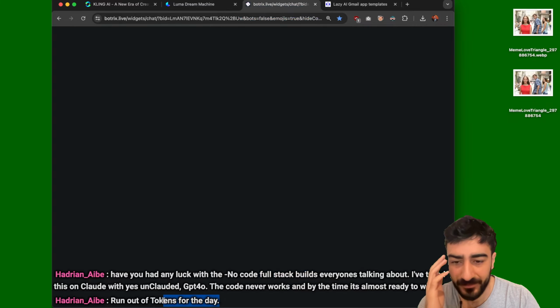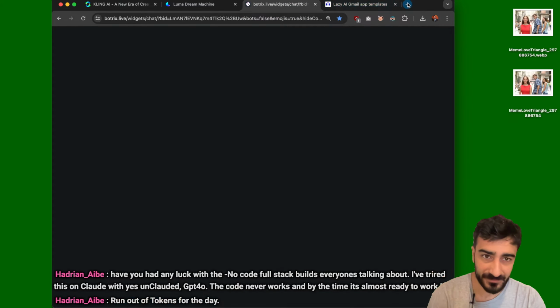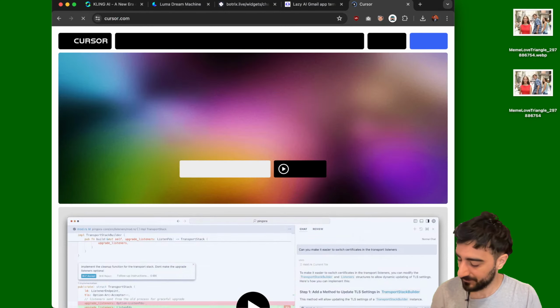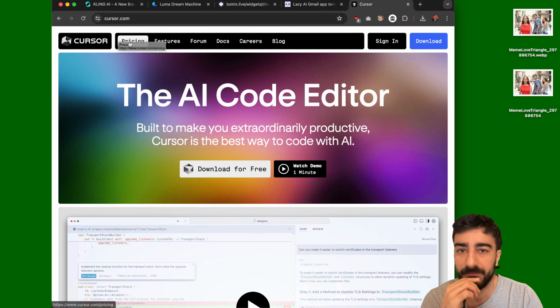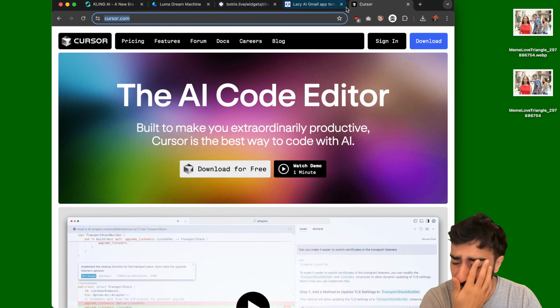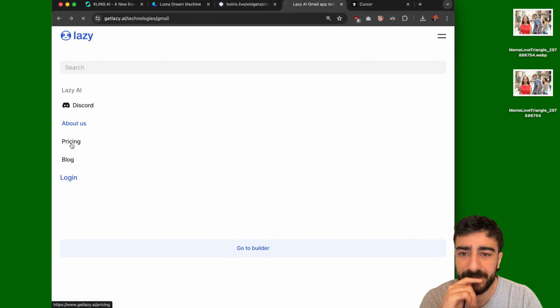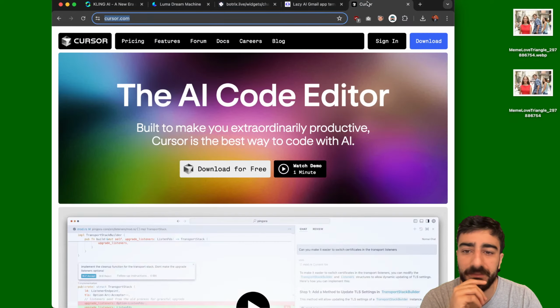If you're running out of tokens, Cursor actually, I think, is it unlimited token usage with Cursor? It's kind of a feeling I get. Also with Lazy, I don't think that would be an issue if you're paying. What's the pricing though? Yeah, unlimited prompting with their Pro plan, which is pretty nice.